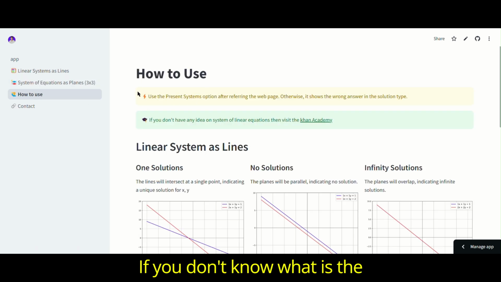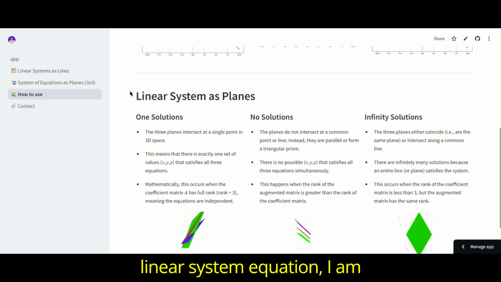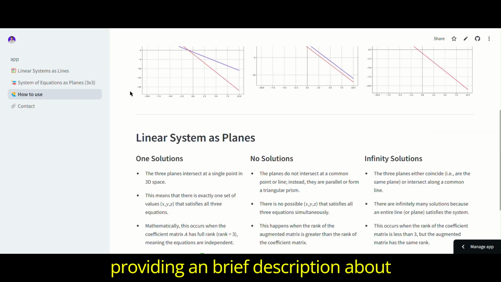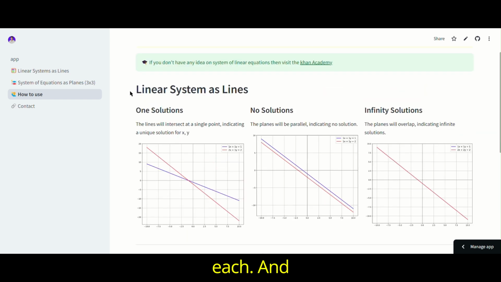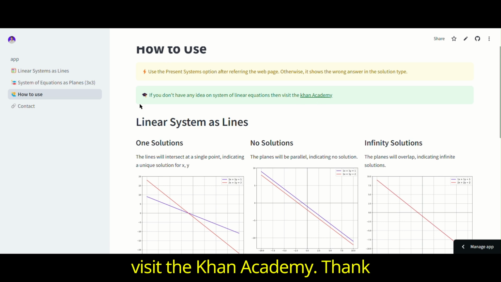If you don't know what a linear system of equations is, I am providing a brief description of each, and further, if you want to learn, you can visit the Khan Academy.